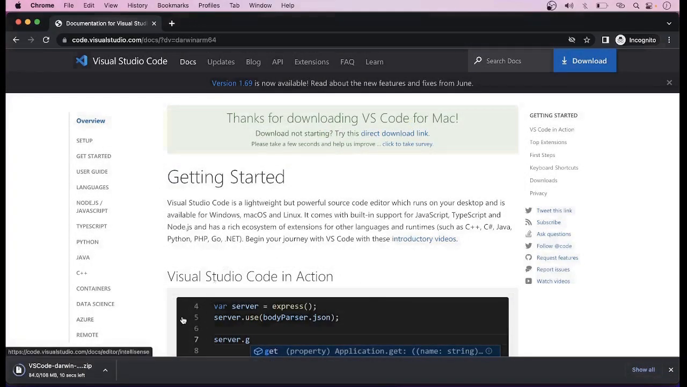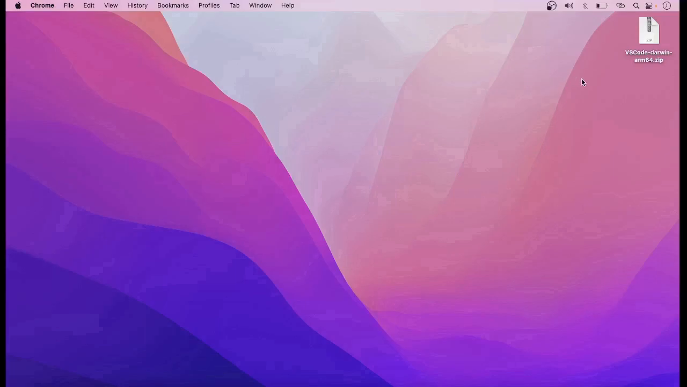The VS Code file is 108 MB, so it will take some time for the download. It will depend on your internet speed. So now it is downloaded. So just let me go to desktop. Now I am on the desktop.